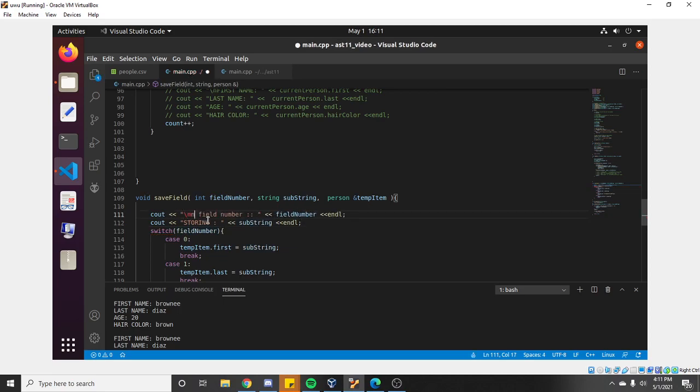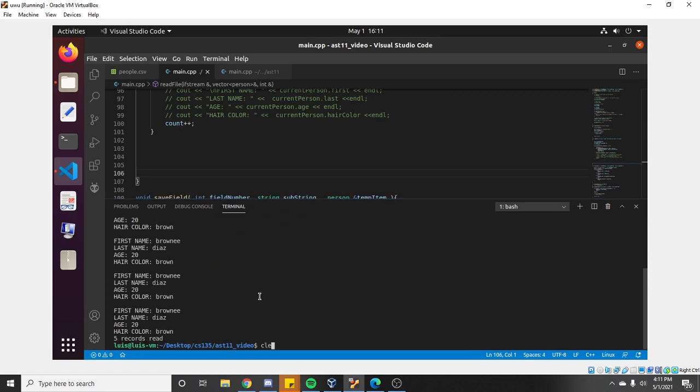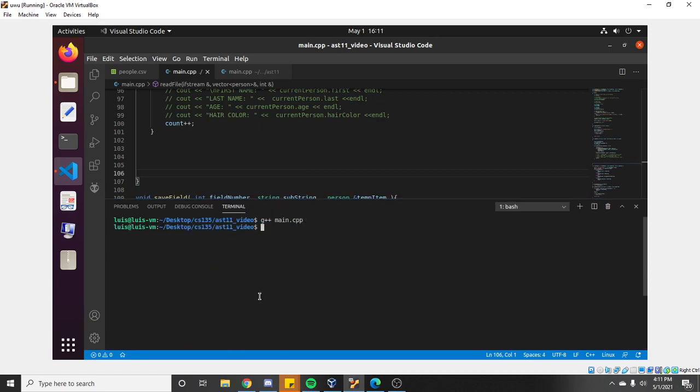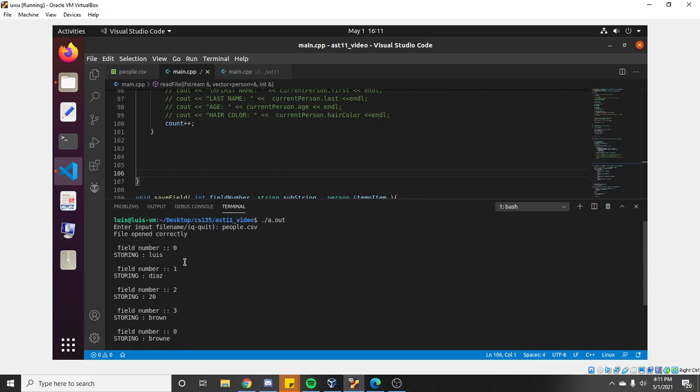So this will help us identify what we're going to be storing. So let's clear this. g++ main, ./a.out people.csv. So it looks like the field number.